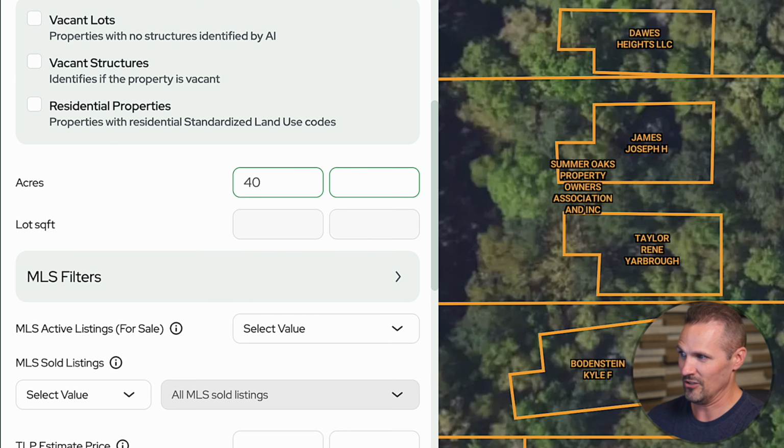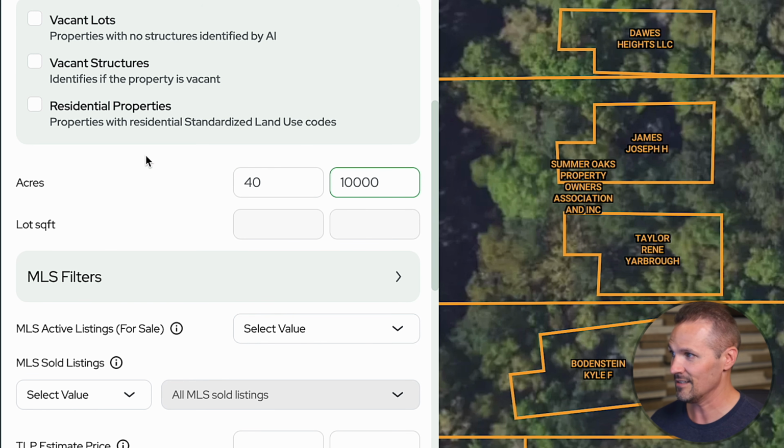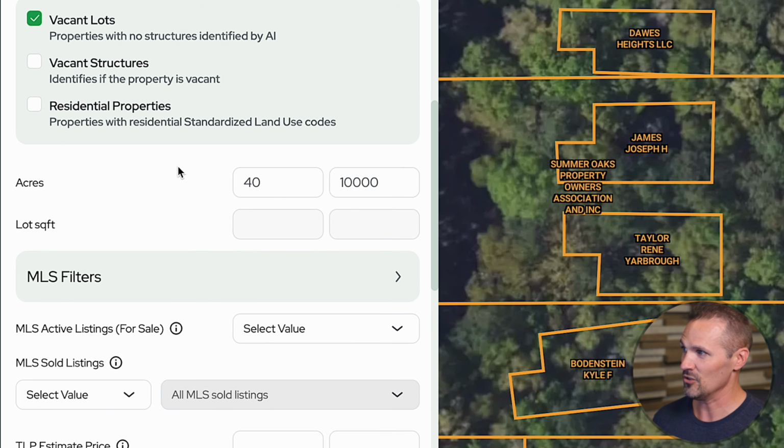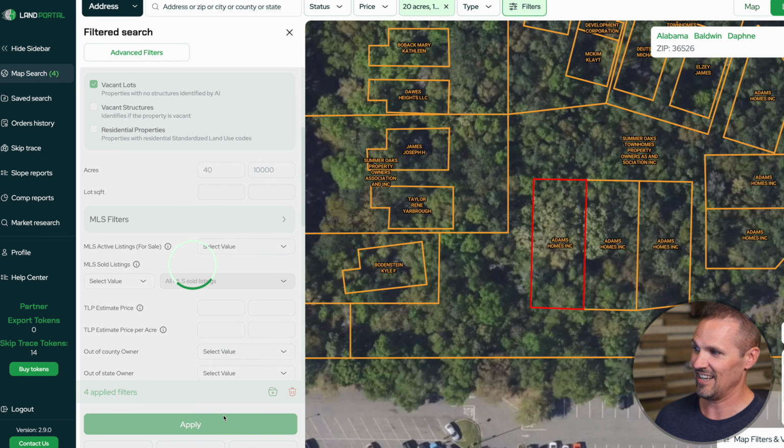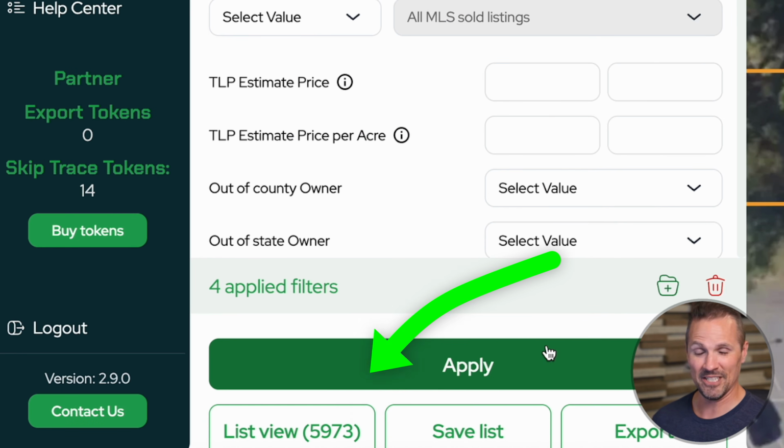So we'll say 40 to some crazy high number just to make sure we're getting everything that's over 40 acres in size. And we're also going to say vacant lots. We'll check that box up there as well. We're going to click apply, and it's going to show us how many results are in these counties that we selected in Alabama. And there we go. That's a lot. I'm not sure if I even want that many.